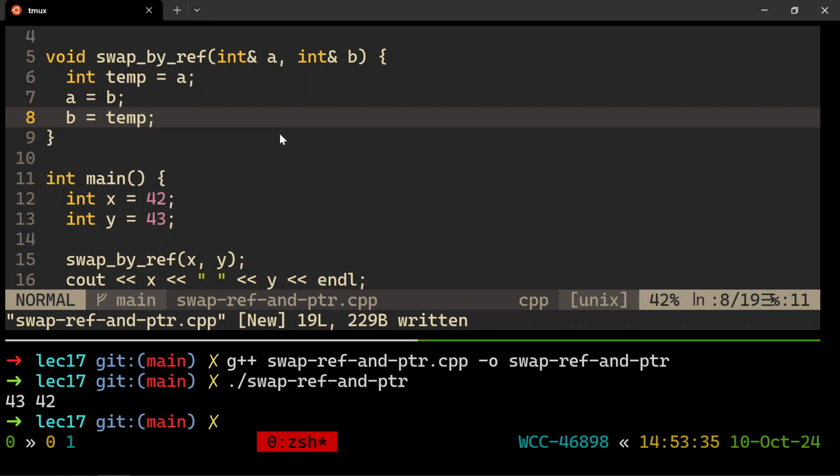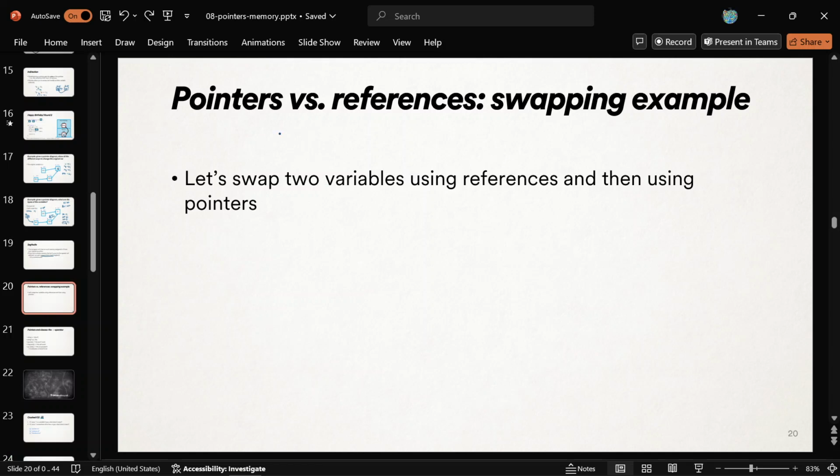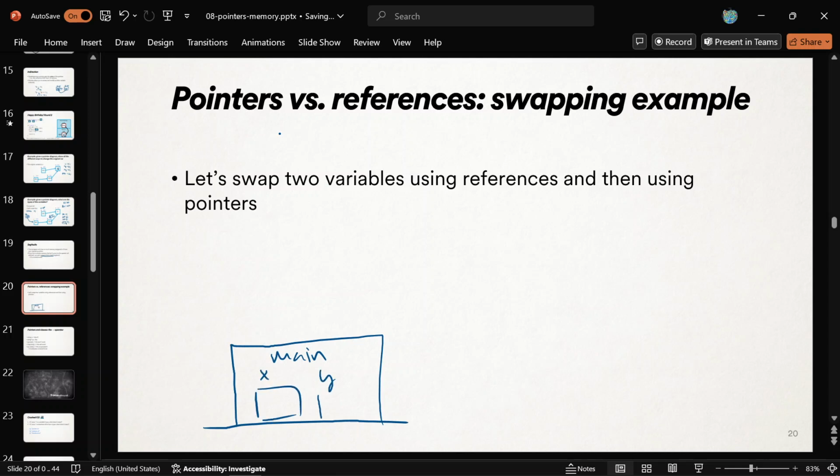All right. So let's talk about it. Main had two variables. It had an x and a y. They were 42 and 43.